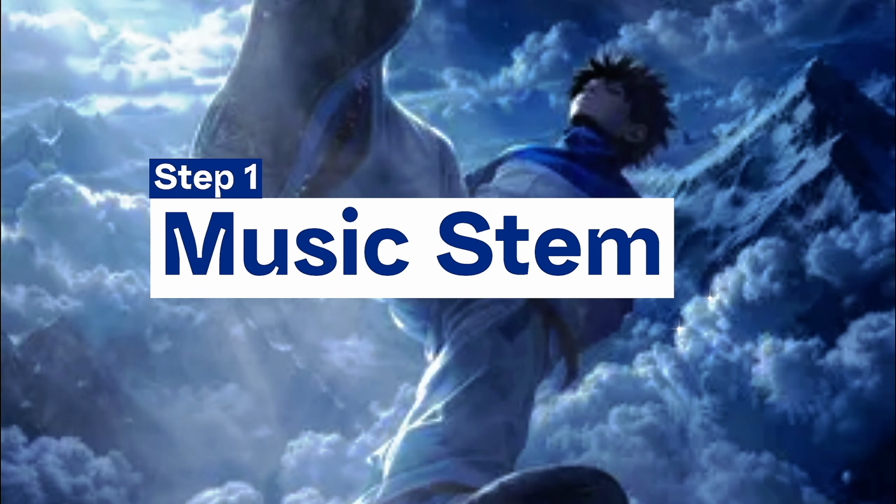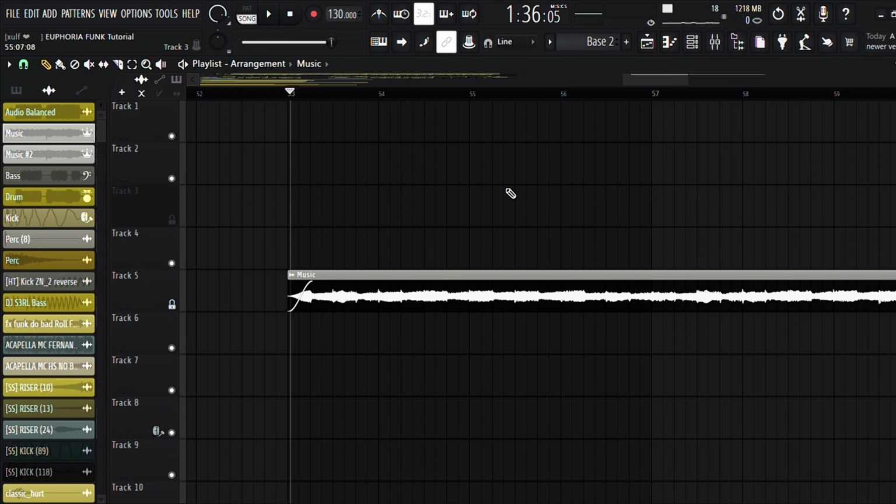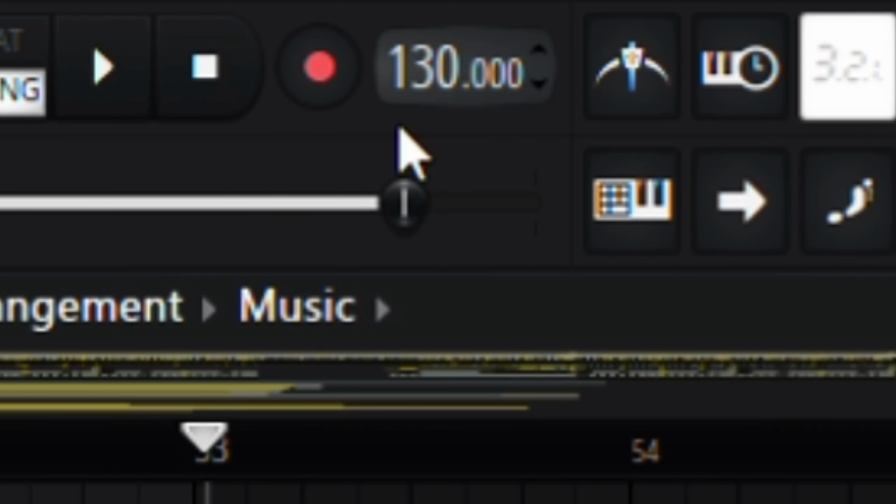Let's get started. First, start with the music. This is the source song you will be sampling. Make sure it matches your tempo of 130 BPM.